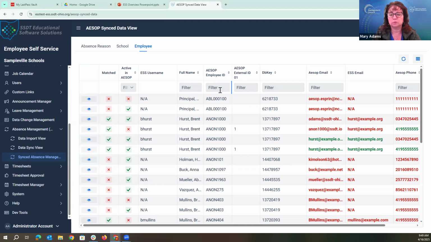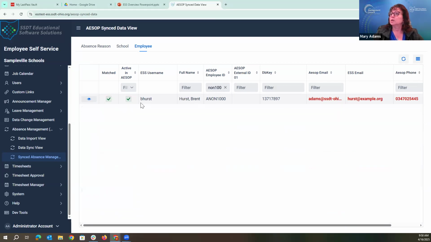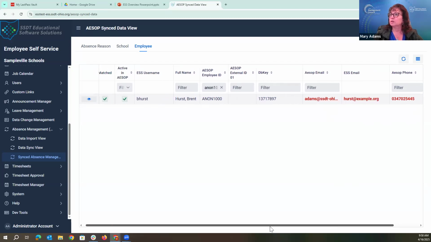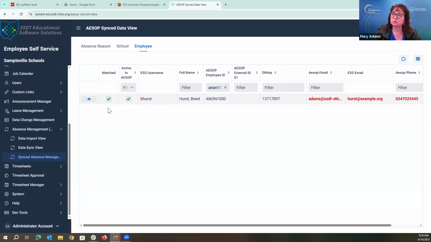So I'm just going to take a look at this one. Brent here is a match, and you can see that he is matched here, but the email address between ESS and ASAP doesn't match. And the same thing with the phone number, they don't match. This report on this grid is still helpful because you may want them to match, so the district can go in and fix one side or the other so that they do match. And also the phone numbers. They don't have to, it will still match the person.